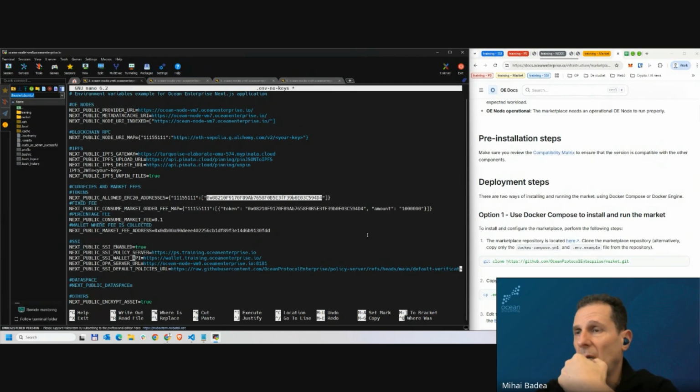And here we have, first of all, if SSI is enabled. In our case it's enabled, so it's set to true. Then what is the policy server URL? I have to update it also in the other file, and I will do it after I go through the whole list of variables.